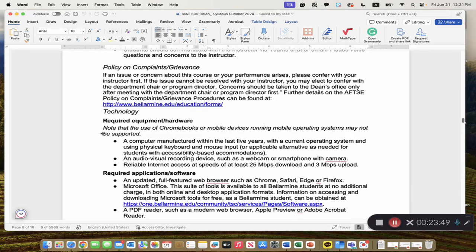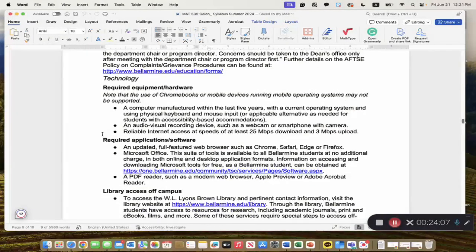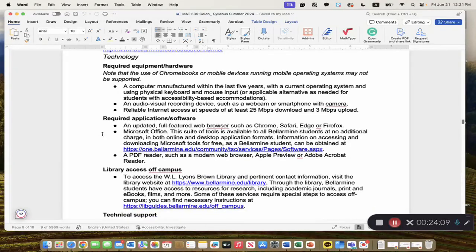I tried my best to make everything organized and explained clearly, but if you have any difficulty understanding, then please do not hesitate to contact me right away. The earlier, the better. Technology. I am sure all of you have some kind of laptop or desktop with good internet because it's a virtual class. You need to have good ones there.